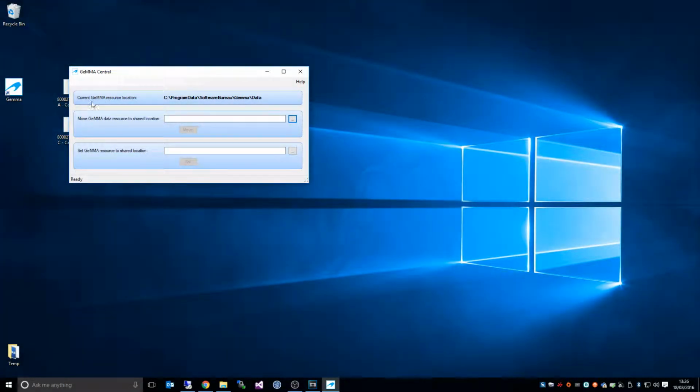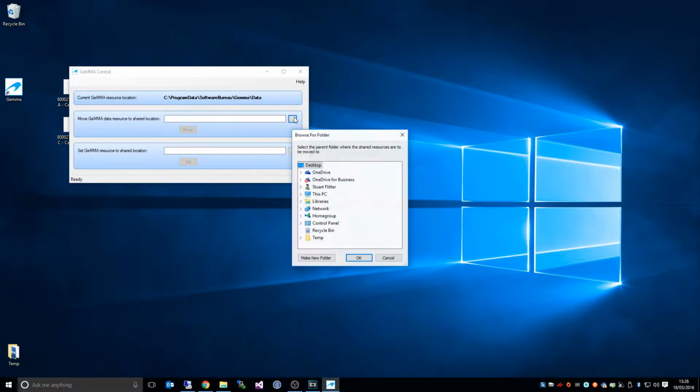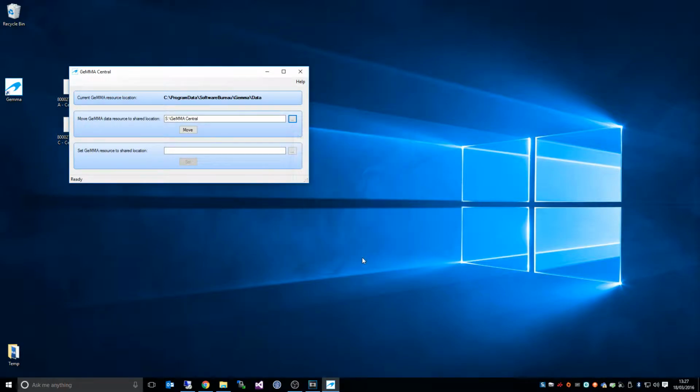GeMMA Central displays the current GeMMA resource location with two options: move GeMMA to a shared location or set GeMMA to a shared location. In our case, we want this installation to be the master, so we're going to browse using the Move GeMMA option. We'll browse to a place on our network. In my case, that will be the S drive. I'll create a new folder in the root of the S called GeMMA Central. Select that folder and click OK.